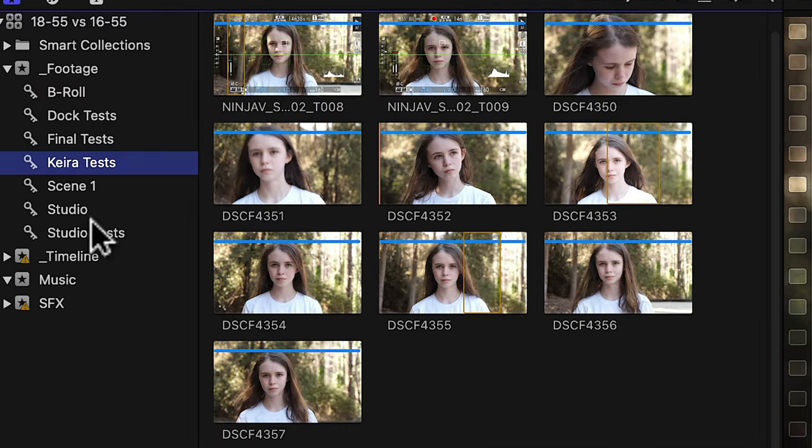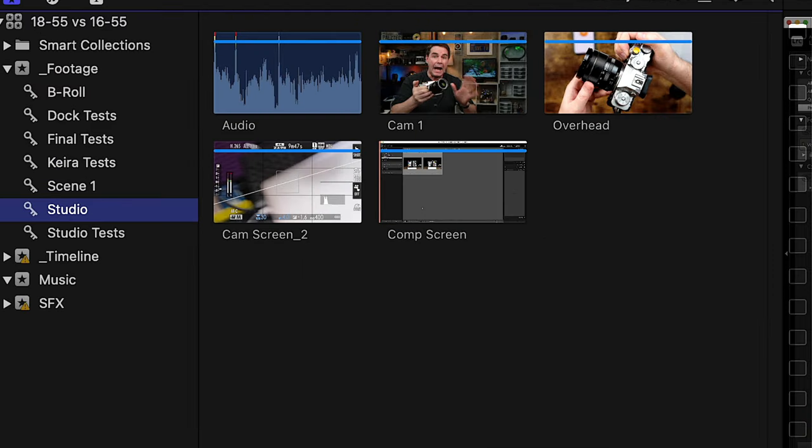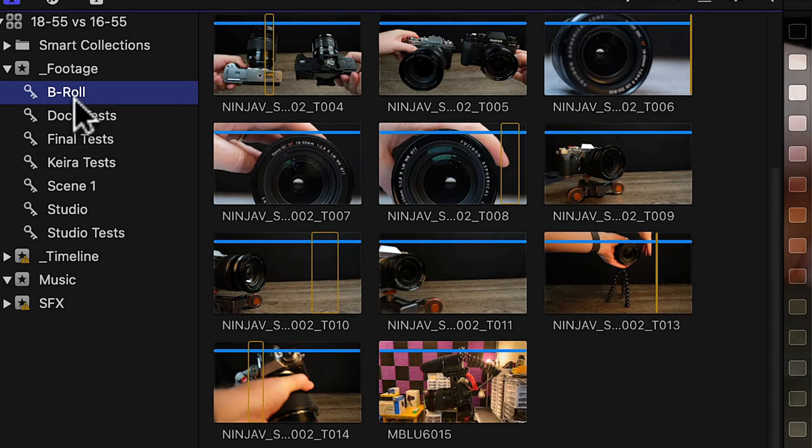So for example, studio, boom, there's my studio stuff. Here's my doc tests. Here's my B-roll. And it is so much faster and better organized to be able to just jump to a keyword collection of a particular category of segment that you're wanting to edit.